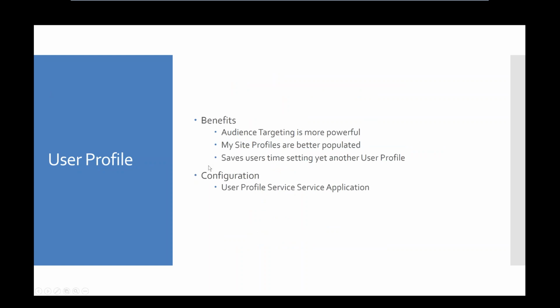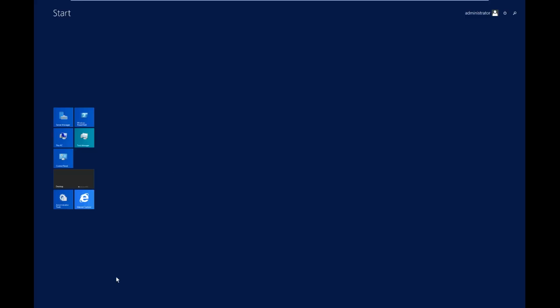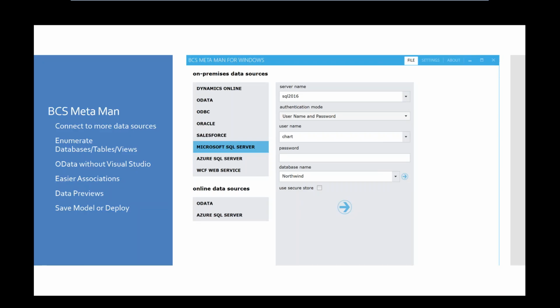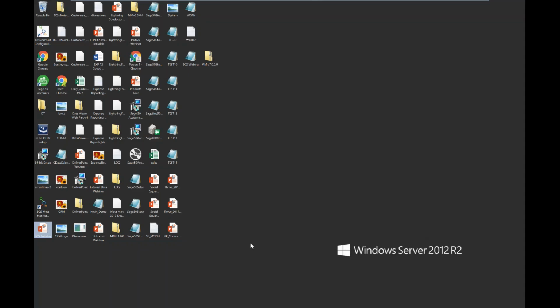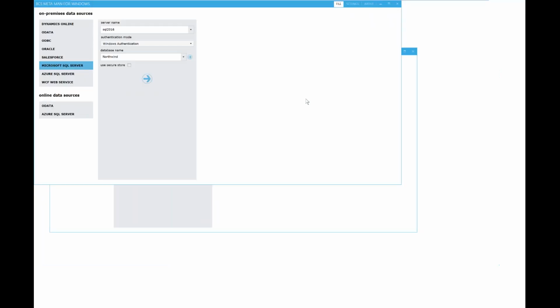Okay, so I'm just going to jump forwards to BCS Meta Man. So BCS Meta Man will start up and open up that tool. Should actually, sorry, already be open. There we go. So I can open up BCS Meta Man. Let's just make that full screen.